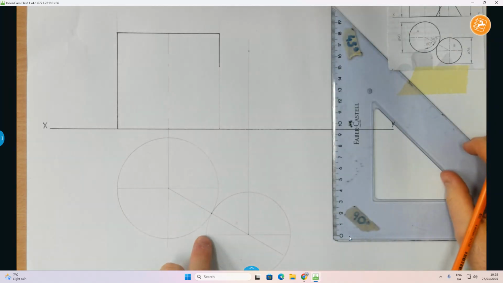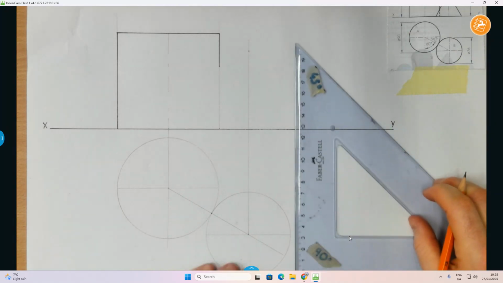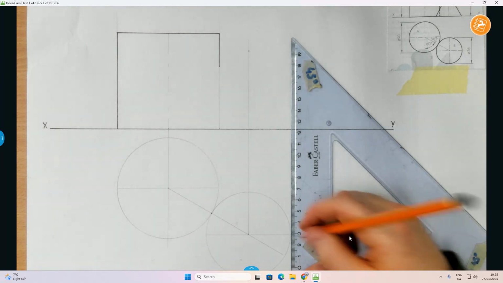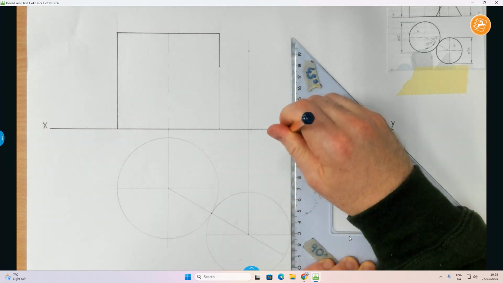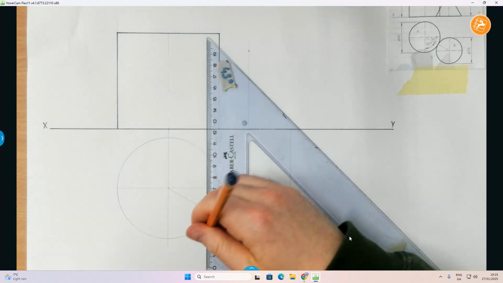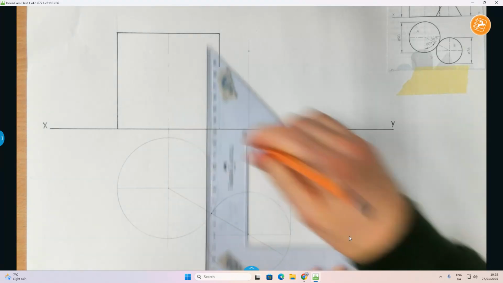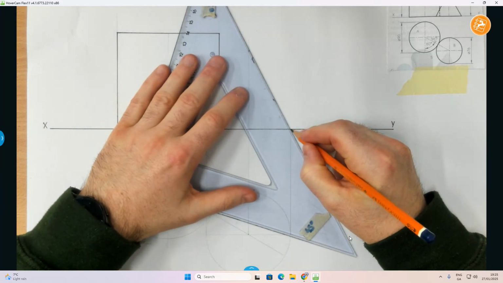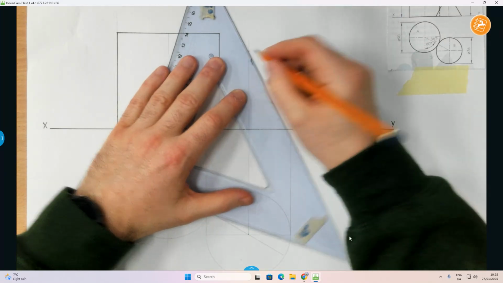And now what I want to do is find the outside or the extreme generators. So from, let's say, 3 o'clock and 9 o'clock, I'm going to go up vertical. And there we have it. That there is our cone.